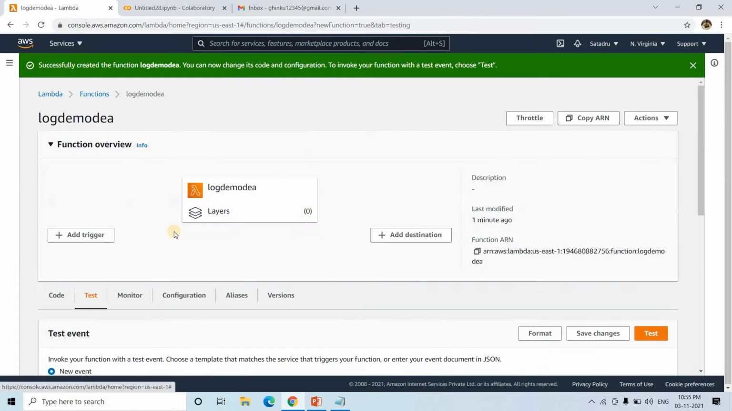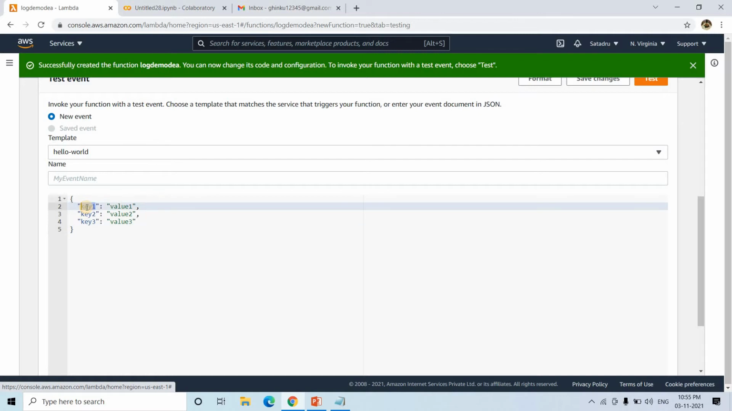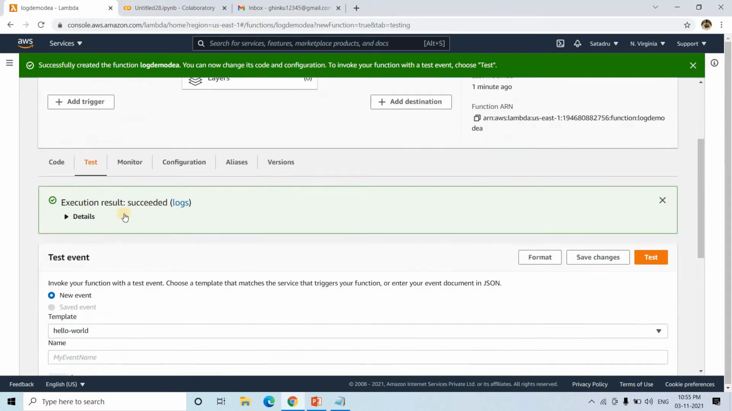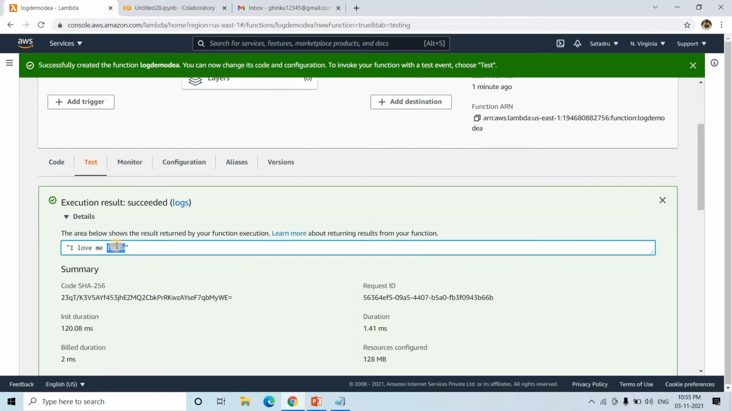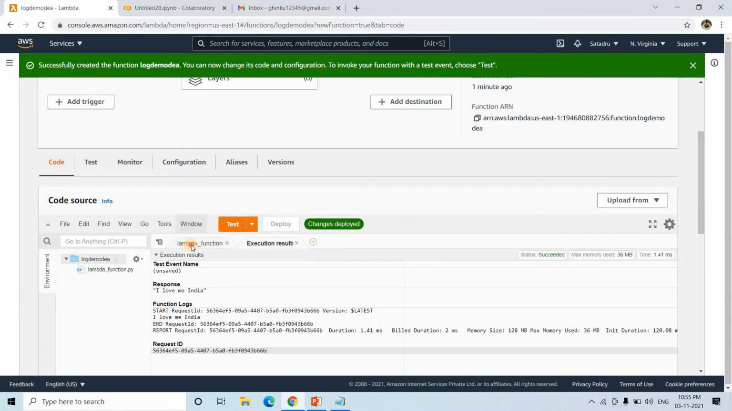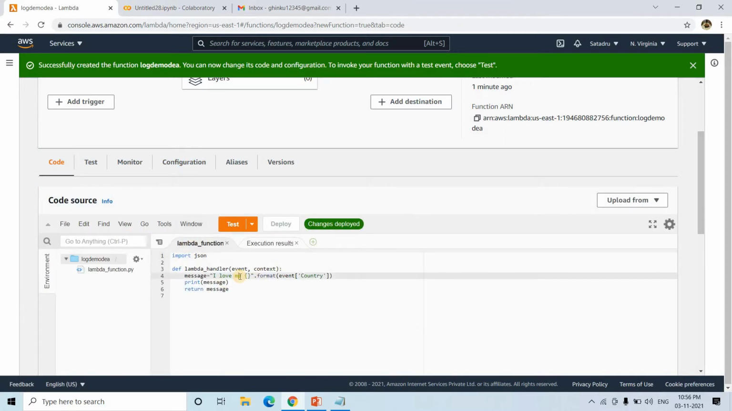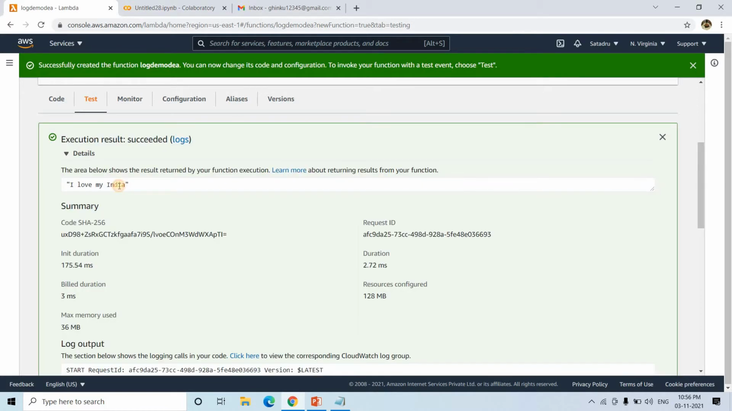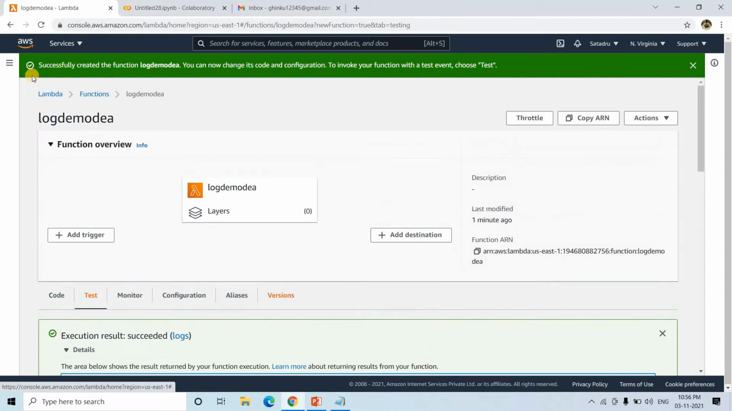We'll go to test and create a test event, with country set to India. Let it test. Execution successful, and the response we get back is "I love me India". It should be "my India". Deploy this and test it again. I love my India. Perfect, it is coming perfectly.